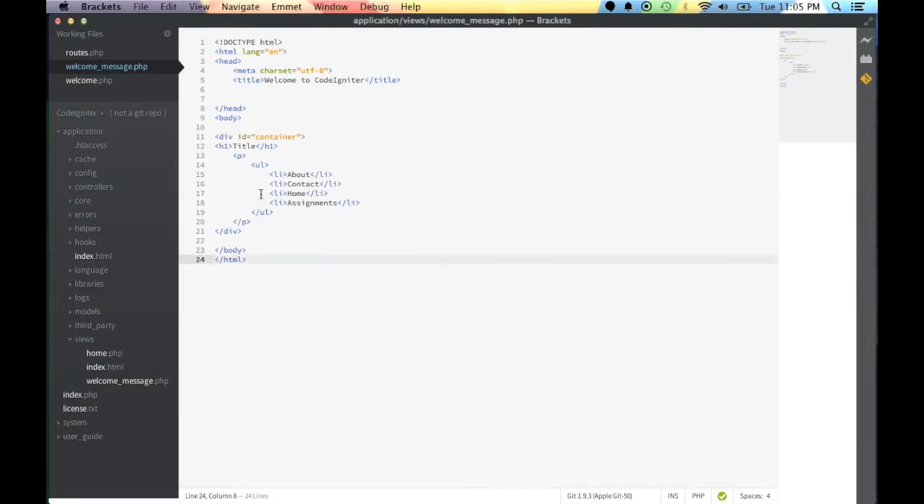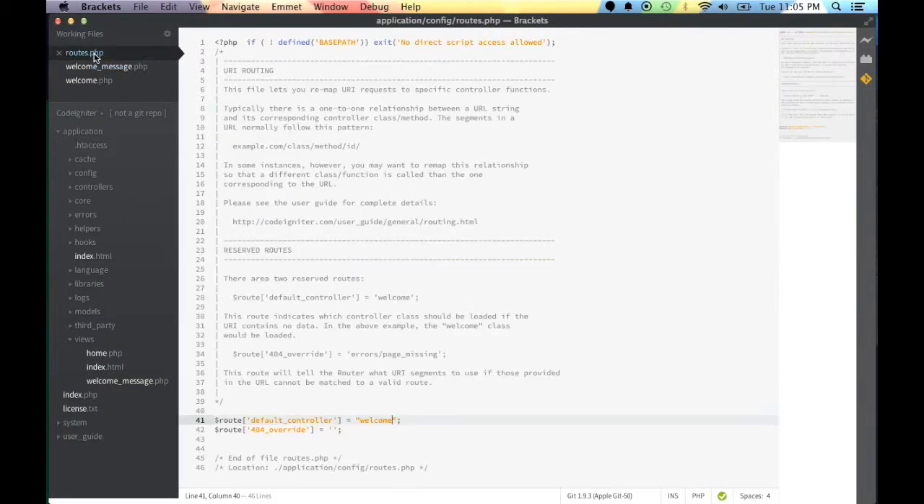So let's try to create our own view now. Let's go to the routes file, and if you go down to line 41, you can see that the default controller is the welcome controller. So let's go to the welcome controller PHP file.